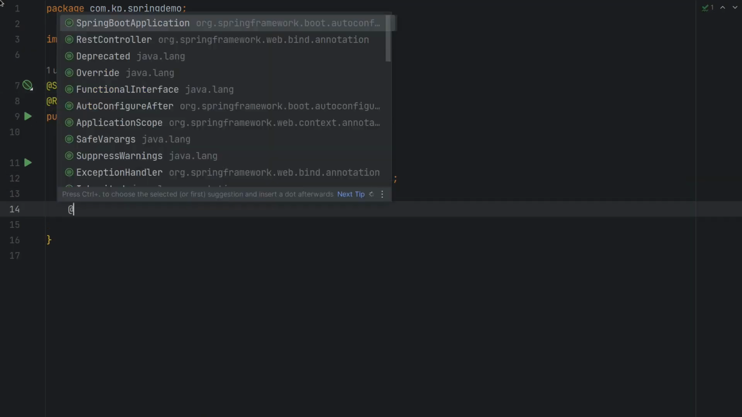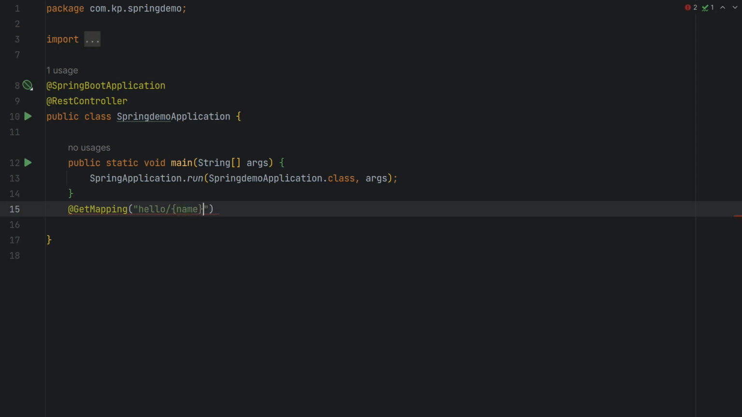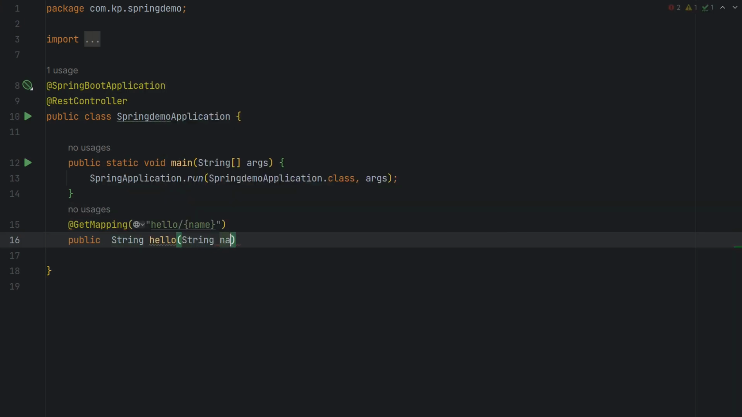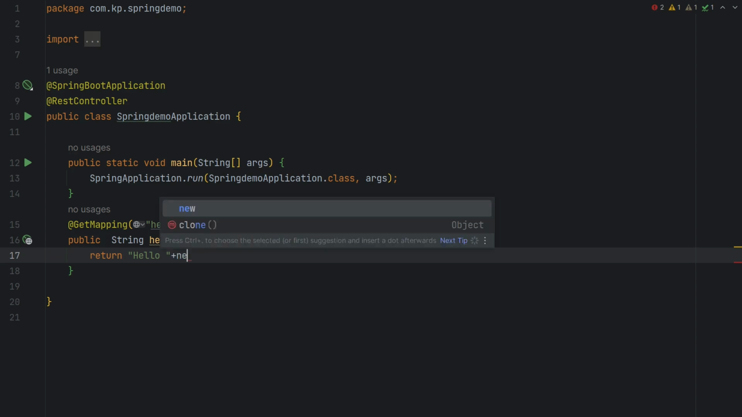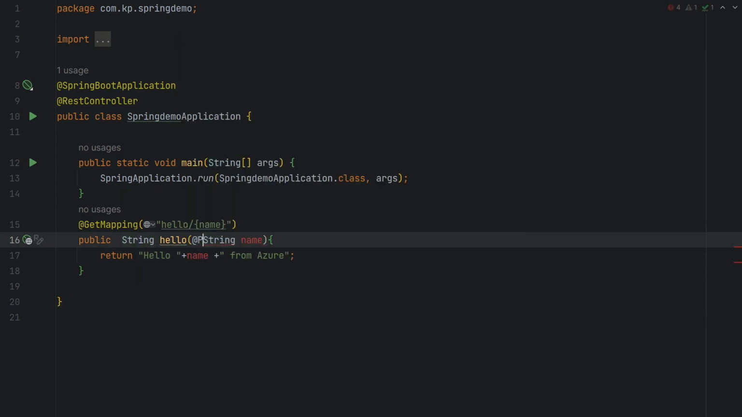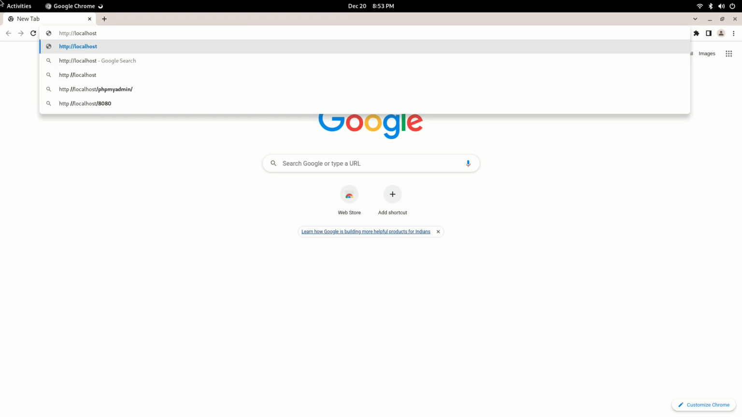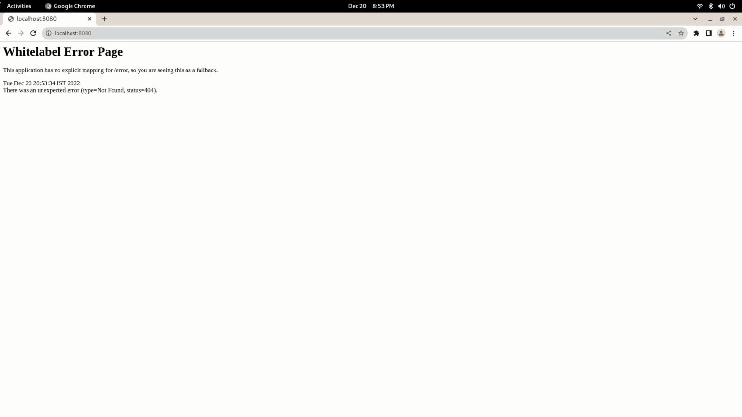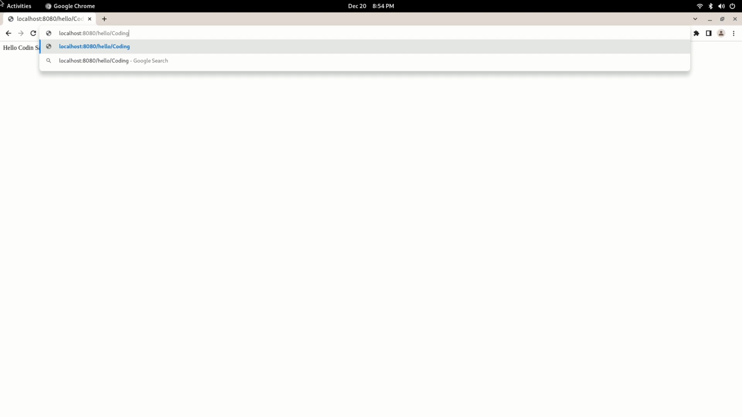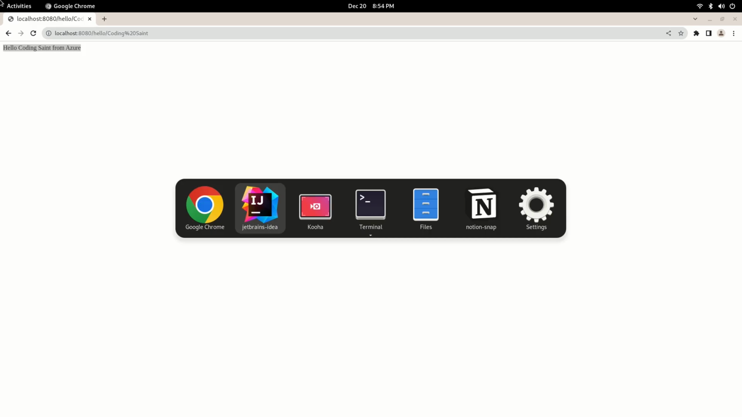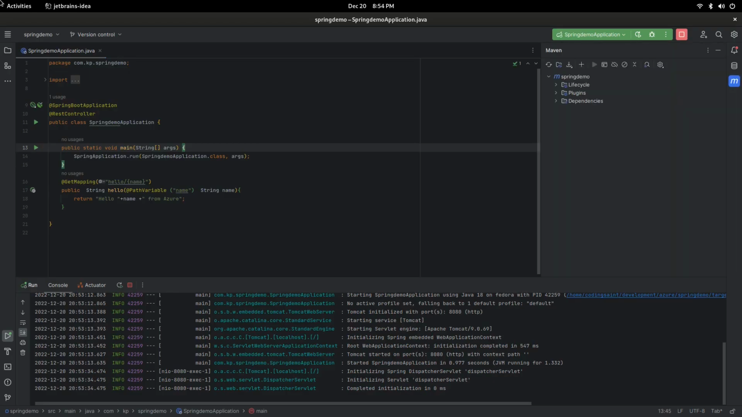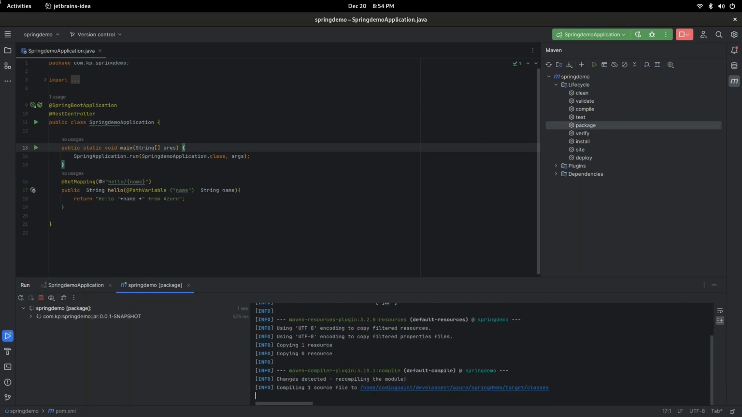Once Maven has downloaded all the dependency, we'll add a sample hello endpoint to it. We will add a path variable to say hello from Azure. Run the project at local and verify if everything is working as expected. We are adding a hello endpoint to verify that it works as expected. Let's build the project by clicking on package inside Maven, and it will create the war file and keep it under the target folder.